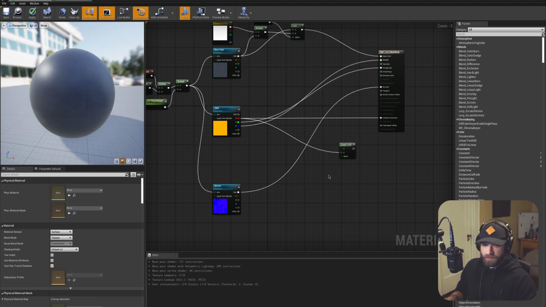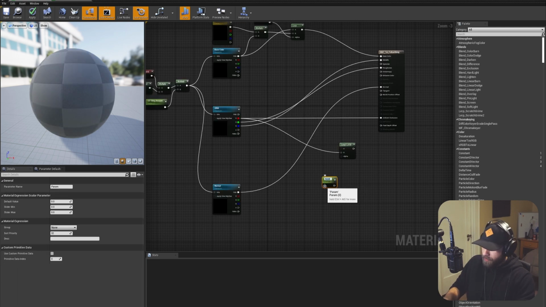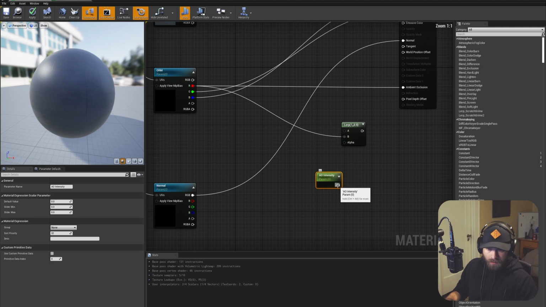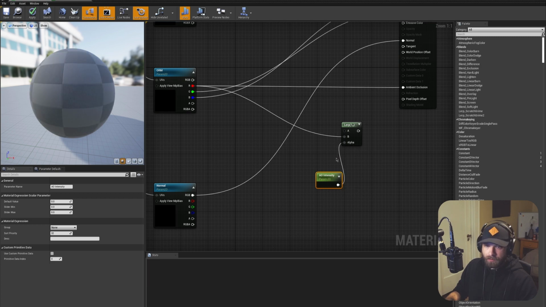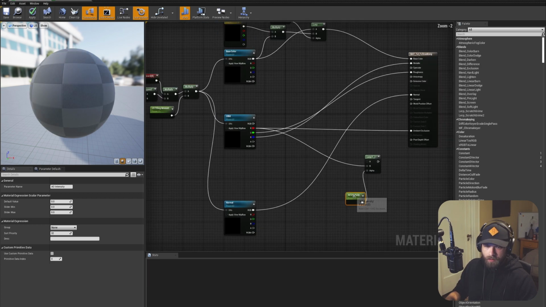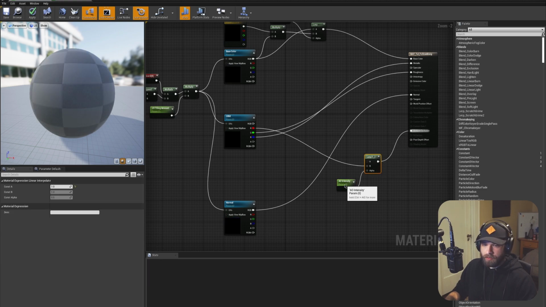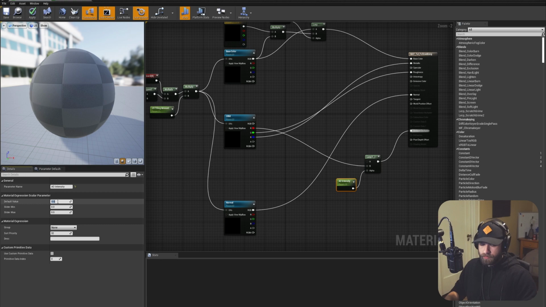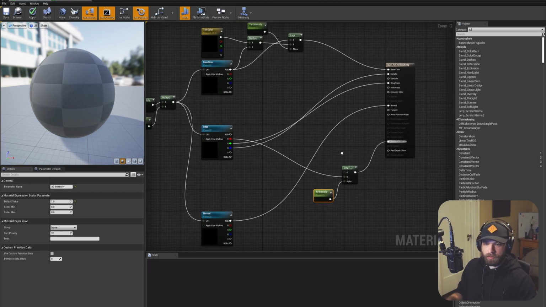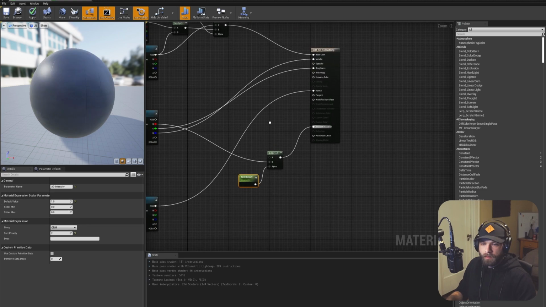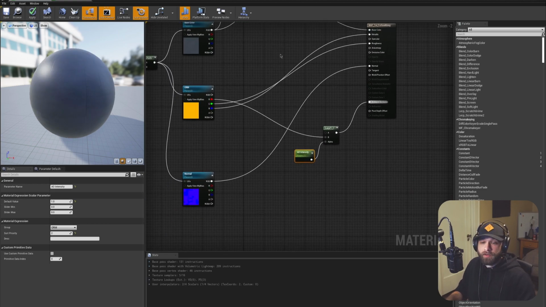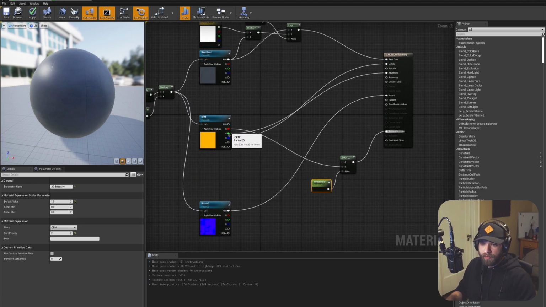So now what we're going to do is we're going to create our scalar parameter. I'm going to call that AO intensity. Plug that in there. And then we'll plug that guy into our ambient occlusion output. I'm going to set this to a value of 1 so that by default it is at full power. So that's great. That was actually all we had to do for the ambient occlusion channel. So then we'll move on to the roughness.